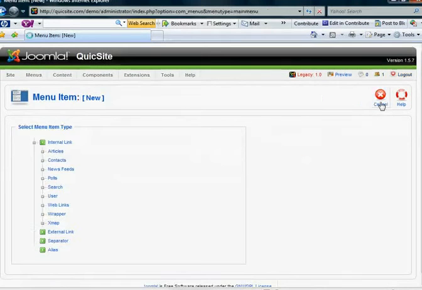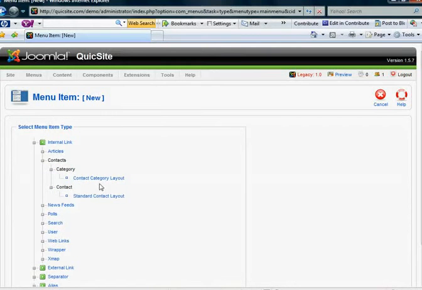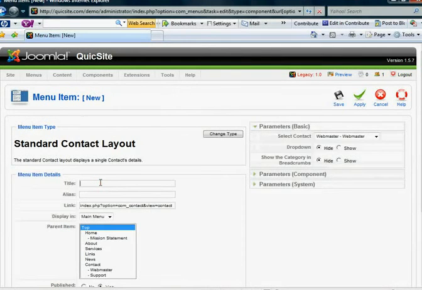So to do so, you'd click New for New Menu Item. In this case, you're going to go to Contacts, because we're not wanting to make a menu item that goes to our web pages. We're wanting to make a menu item that goes to the Contacts section. It's going to ask you, do you want to show a contact category layout? The contact category layout displays all the published contacts in a given category, or just a standard contact layout for a single contact. So I'll choose that one for this example. And I'll type in New Contact.